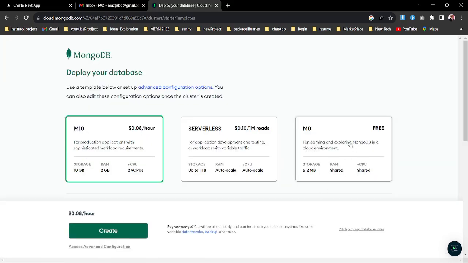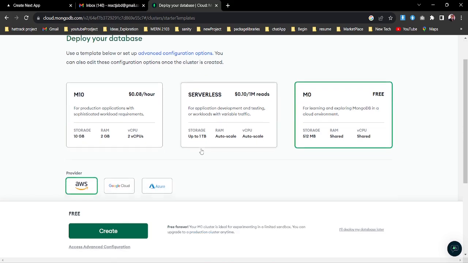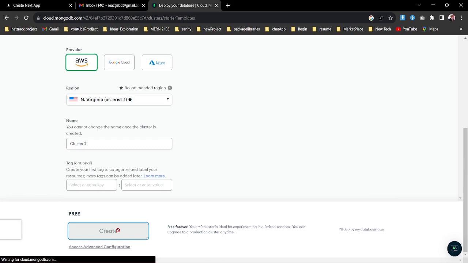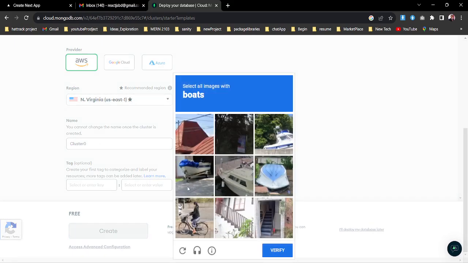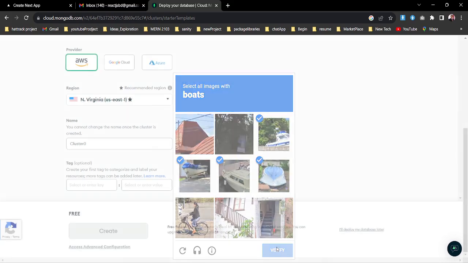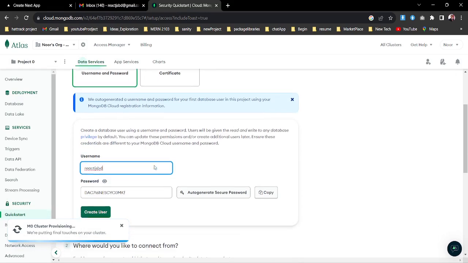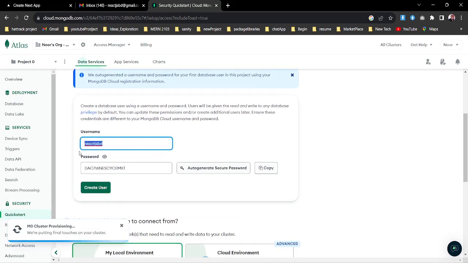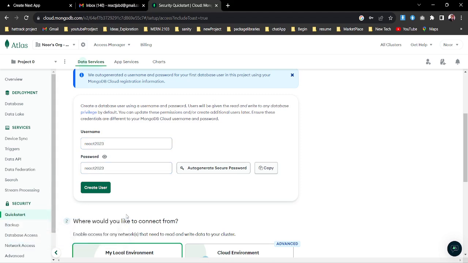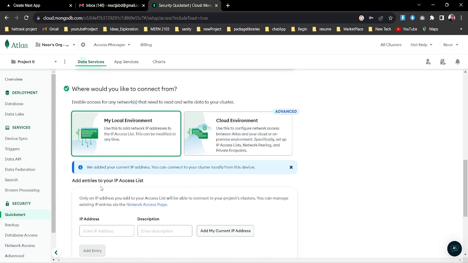For that purpose, I want to go free. Whatever free is available can serve the purpose. I'll just give the default value. Okay. And now we need to create a username and a password, which later on we're going to access. I'm just going to pass React 2023, and the password I will keep the same, React 2023. Don't try to use the same thing you are seeing here, because I'm going to remove that database later on. So feel free to do whatever you want on your own.